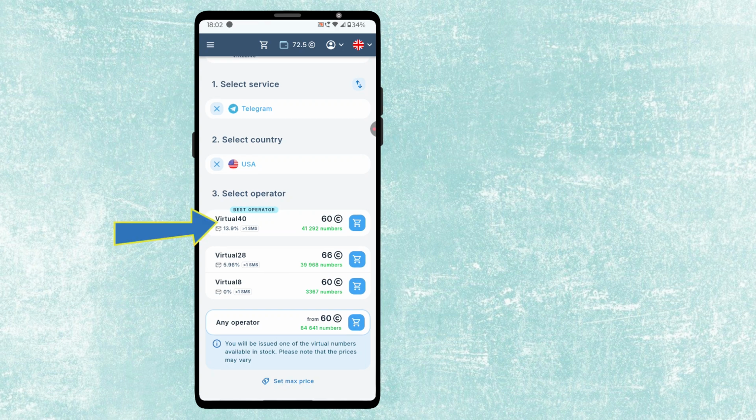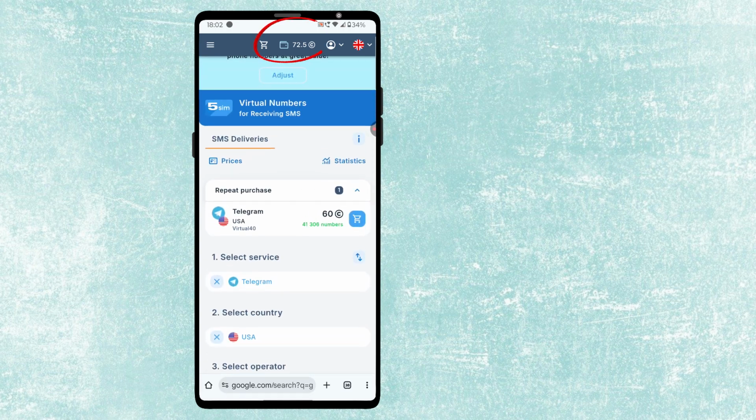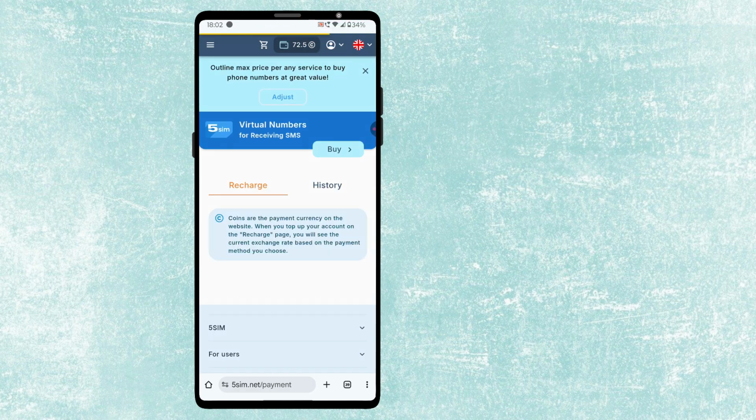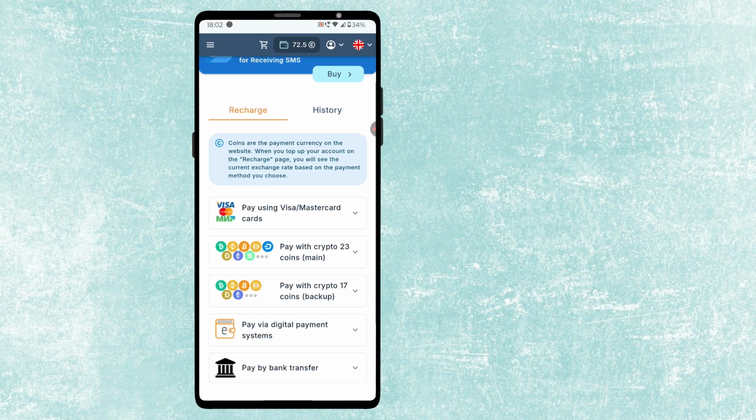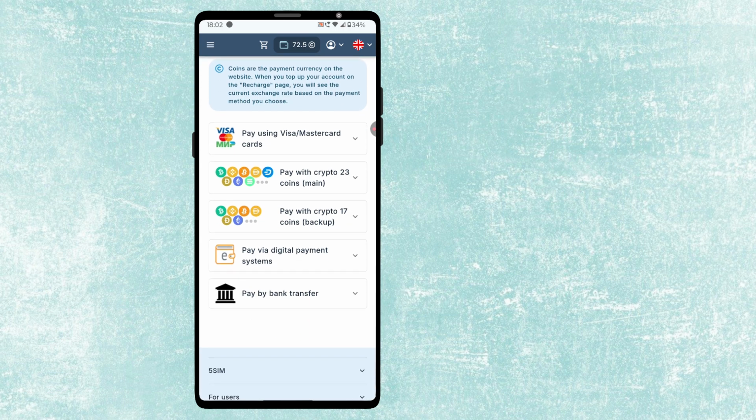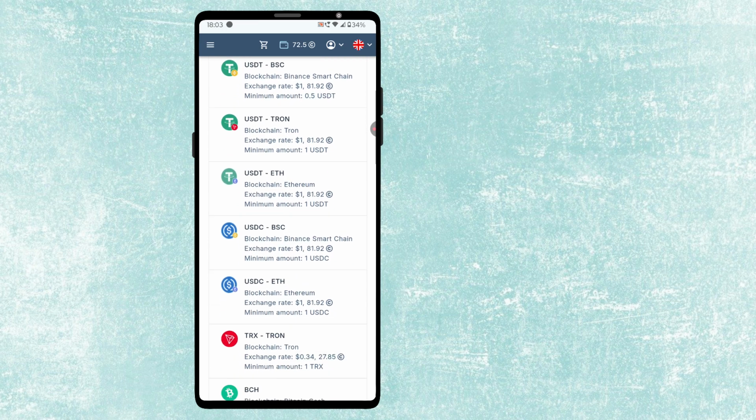You'll now see a list of virtual number providers with prices. For example, this one costs 60 cents. Make sure you have enough balance in your wallet before buying. To top up, click the wallet icon. You can add funds using Visa, MasterCard, or cryptocurrency. I'll go with crypto because it's faster and has lower fees.